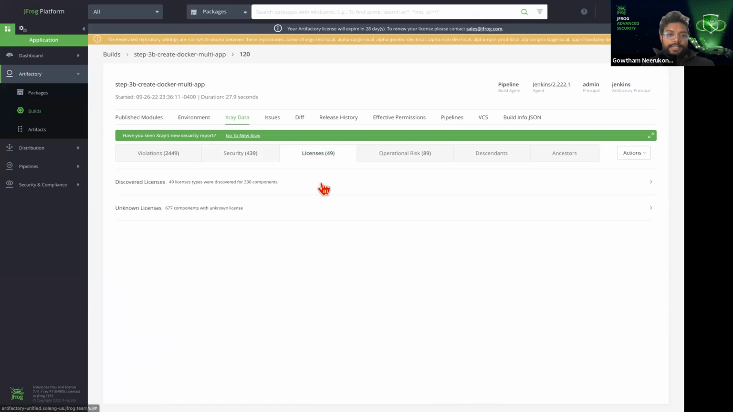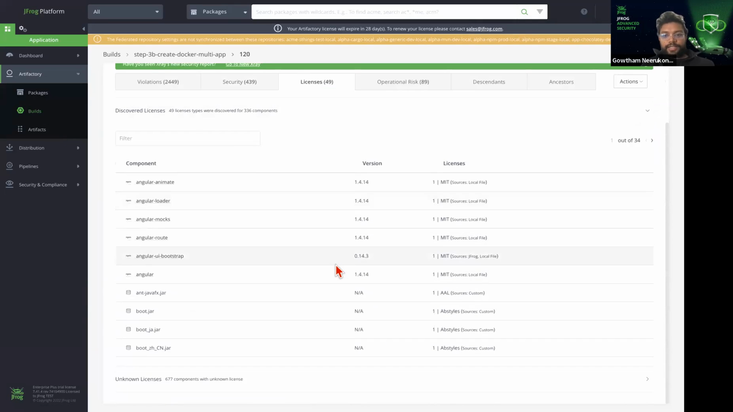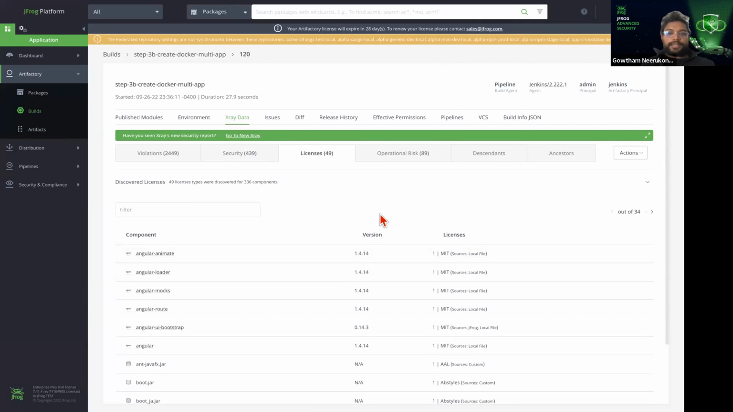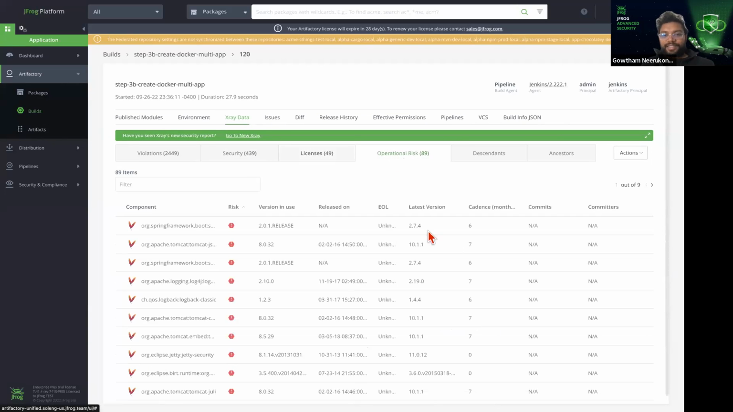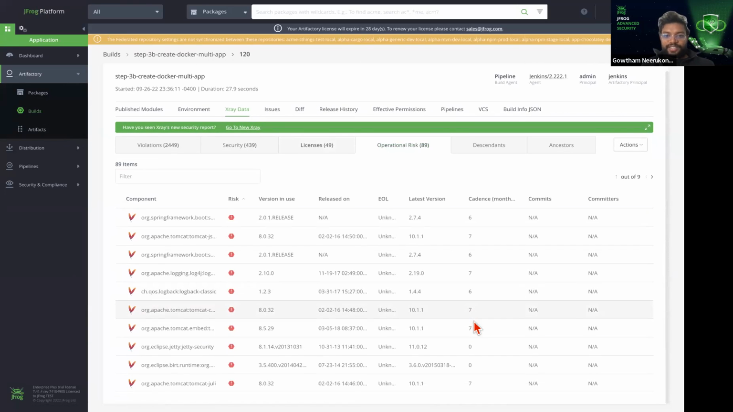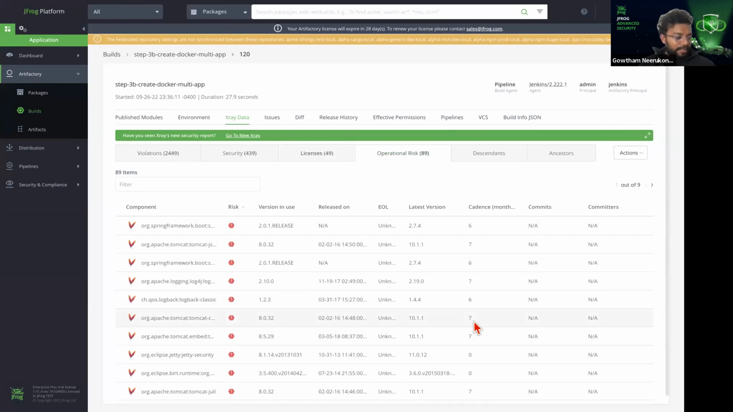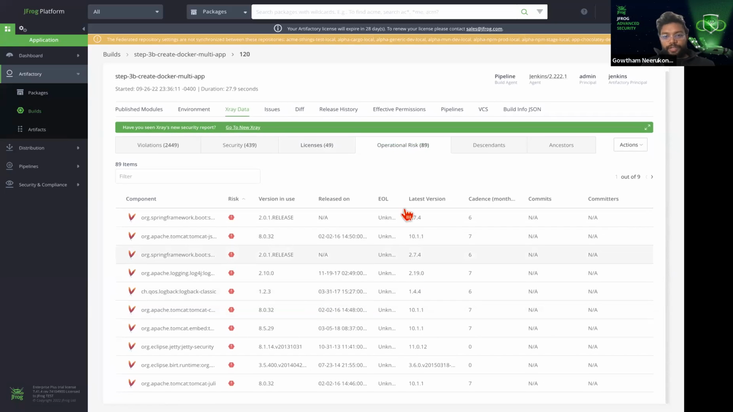When it comes to the licensing certificates, again, you can find the list of the open source components and the licensing associated with them. I'll skip through this because we are reaching almost the end of the time that is allocated. We also have operational risks that are available for you to review. For example, the cadence and the various violations that are created and the risk associated with these components.